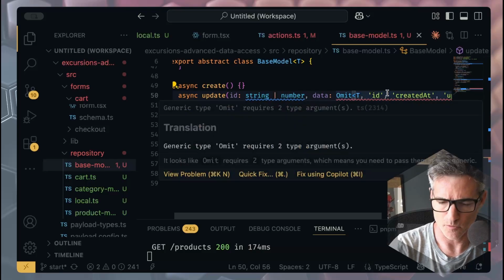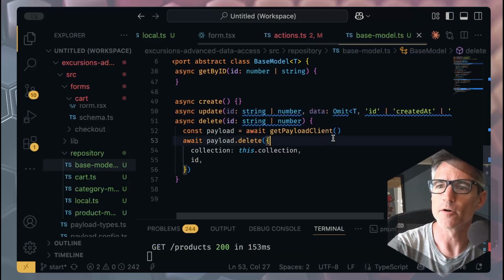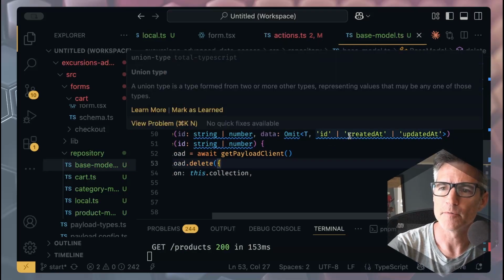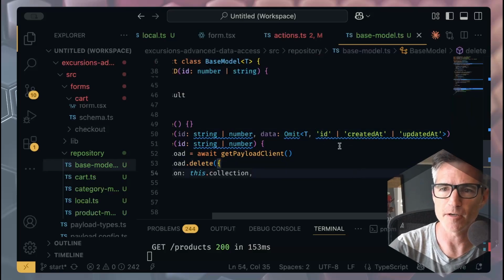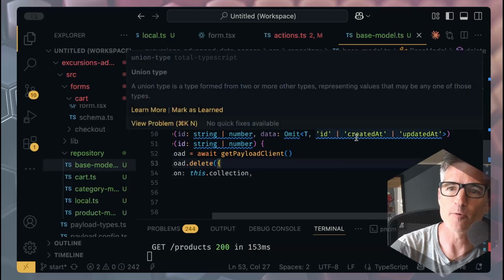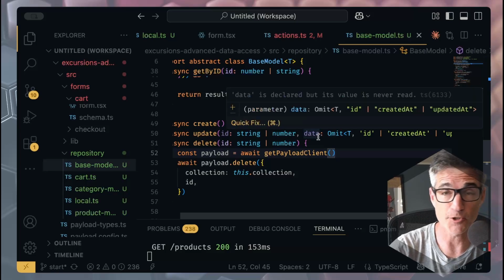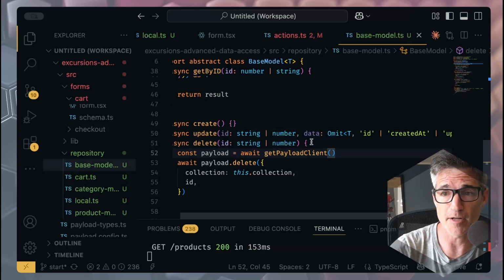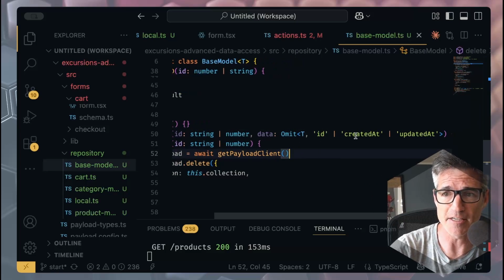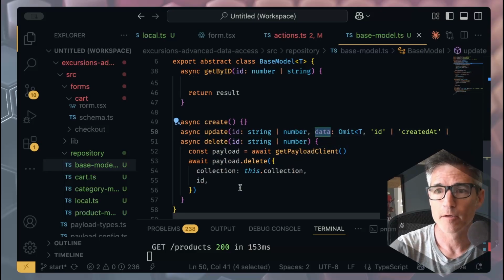Oh, sorry. These are actually going to be sort of OR params. There we go. And don't worry about the blue squigglies. That's just an extension that I have to give you a little bit more information about what this means. You can just say marked as learned and be good with that. And so for this omit, we want to ensure that the user does not accidentally add ID, createdAt, or updatedAt. And so now we have this data for this.